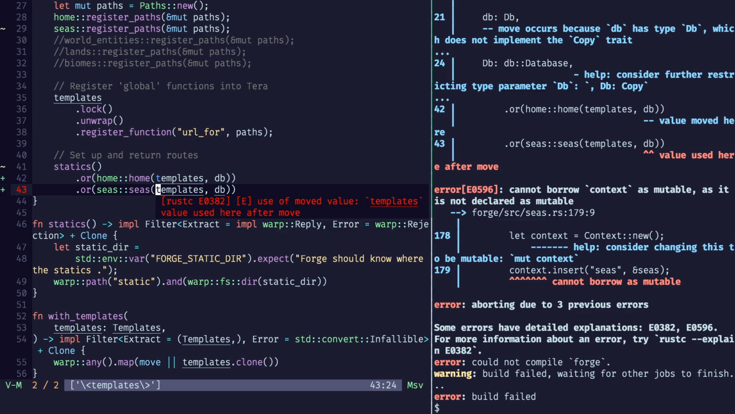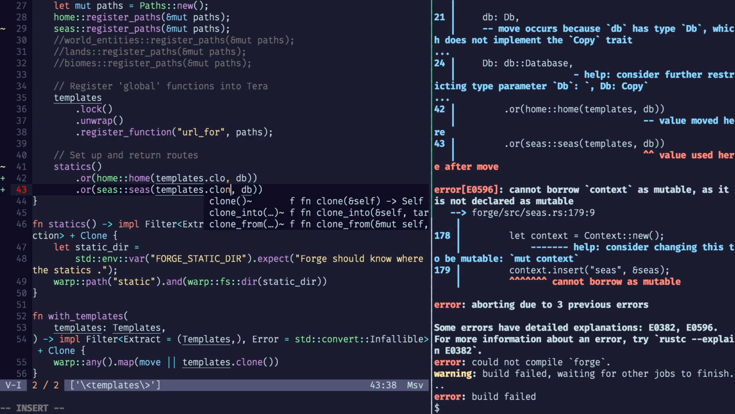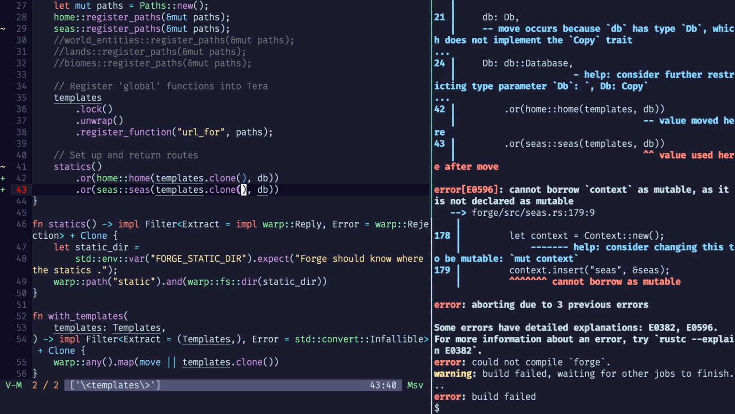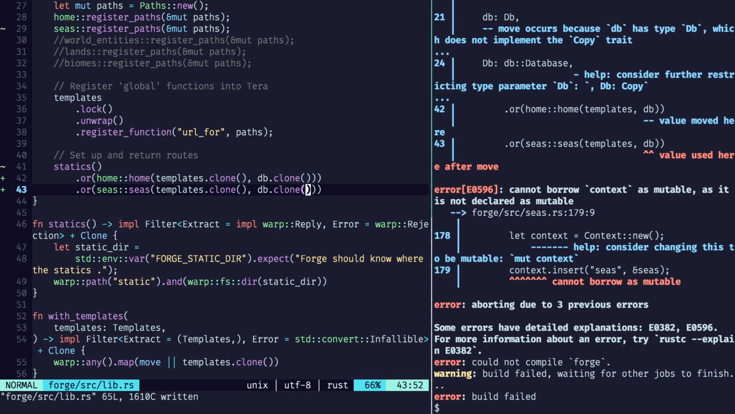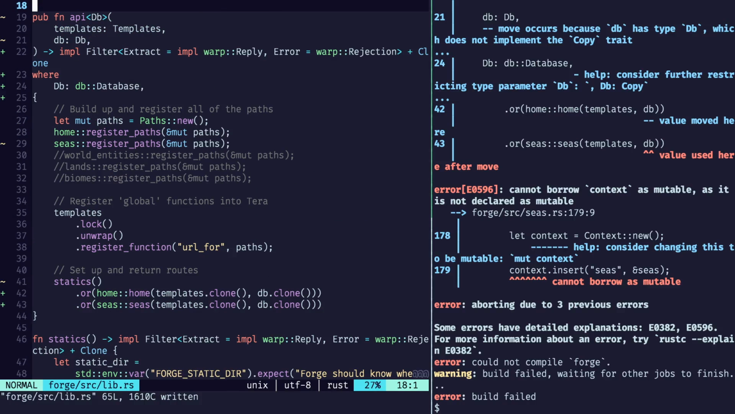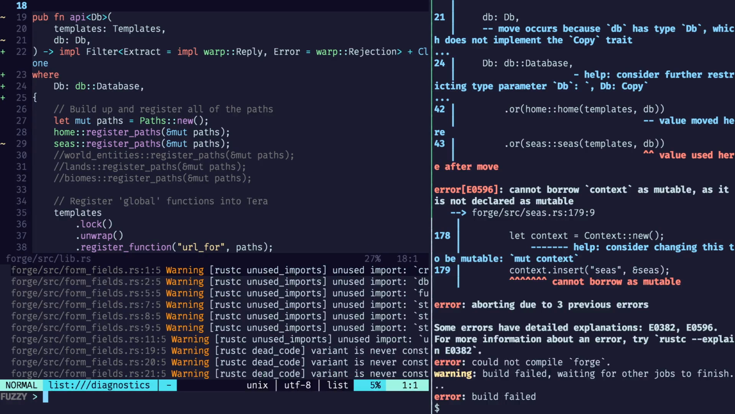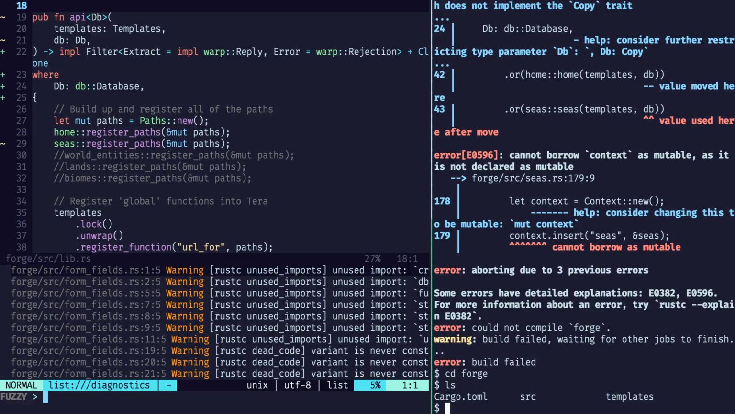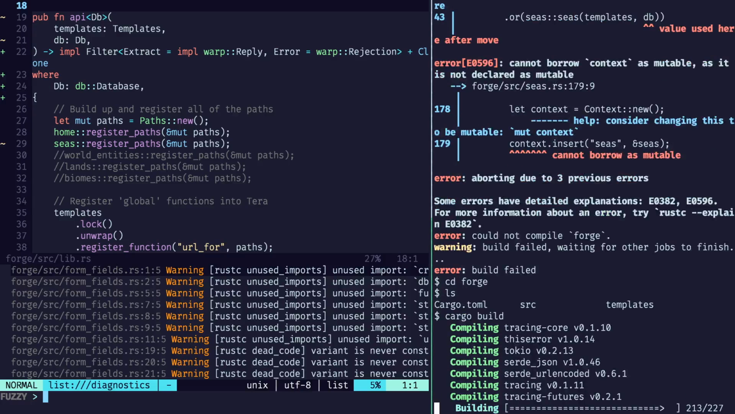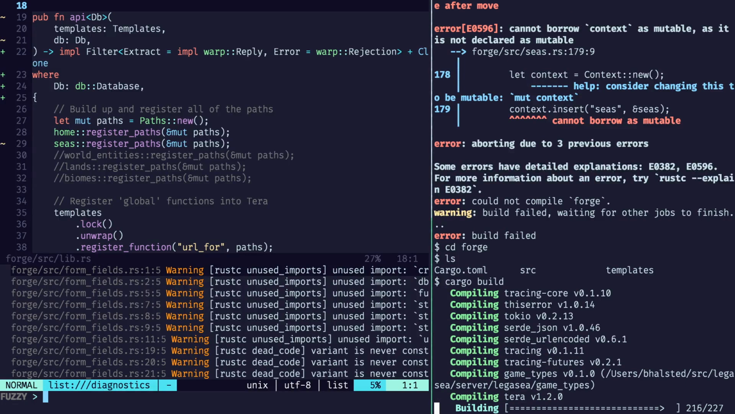Tab, w.clone, www.clone save. Multivem to the rescue. Right, that should build. We should be able to run it.